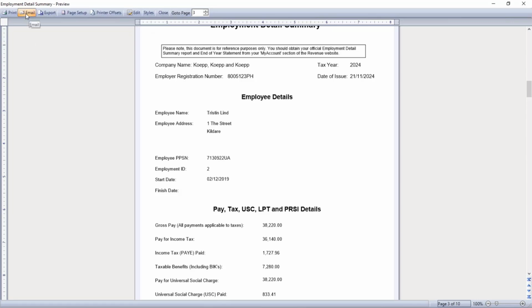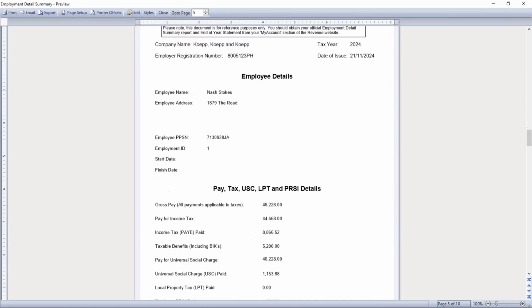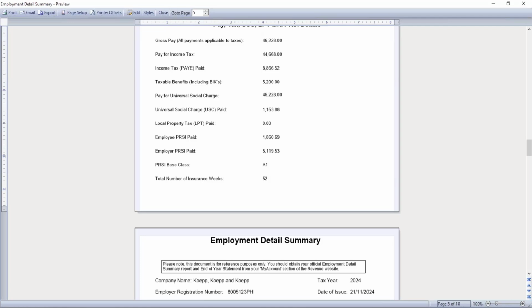Now, you may have noticed that there is an email option if you preview the report first, but please be aware that if you email the report, it will attach the entire report, so every employment detail summary, to a single email. So obviously don't do this if you're sharing the report with your employees, because you don't want to be sending them everyone's pay for the year.